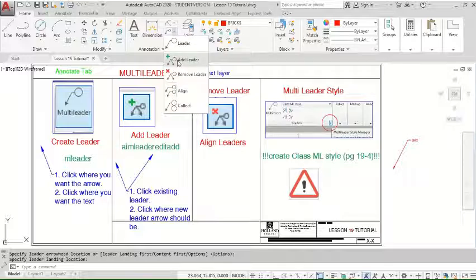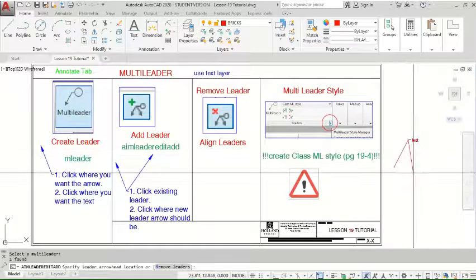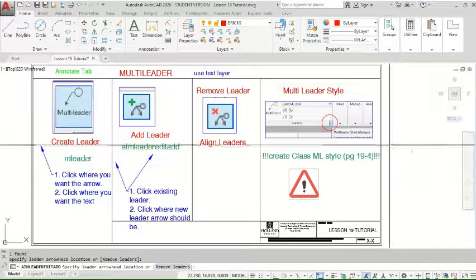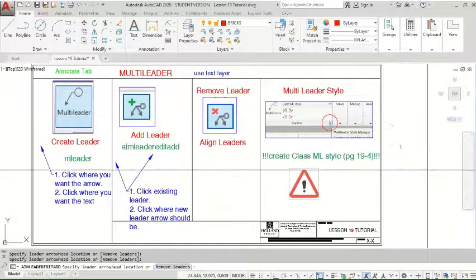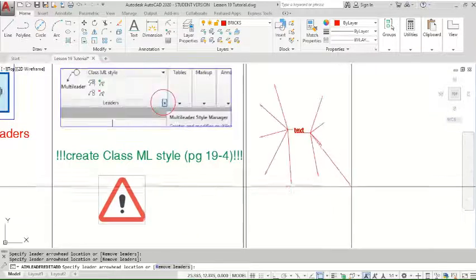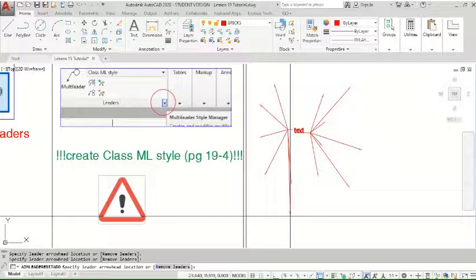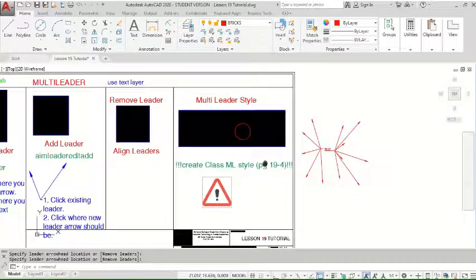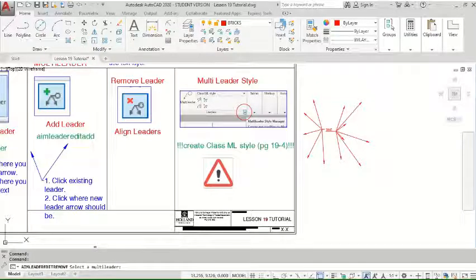Okay, so add leader. To add leader, you have to have one already made. And then you can simply, if you're going to put them on this side, it'll keep making them. If you go over here, it'll create a landing. And I do have arrowheads on there. It just looks small because I was zoomed out. So you can create as many as you want. When you're done, just hit enter. Same thing again, you can remove a leader. So select your multi-leader and then click the ones that you want to go away.